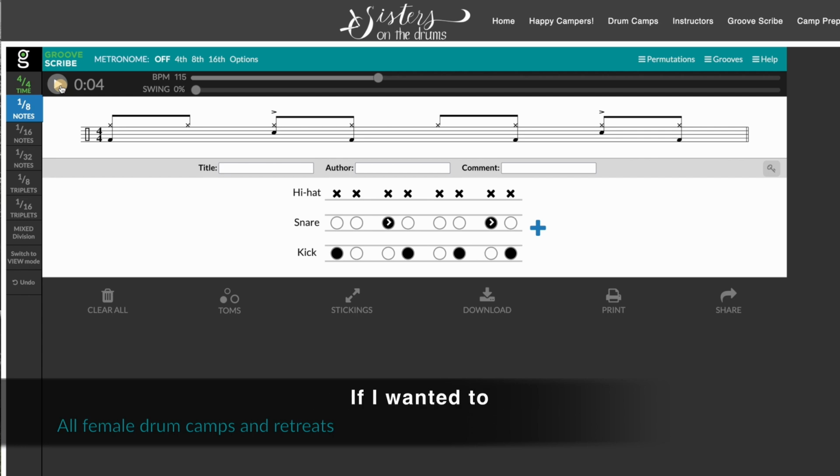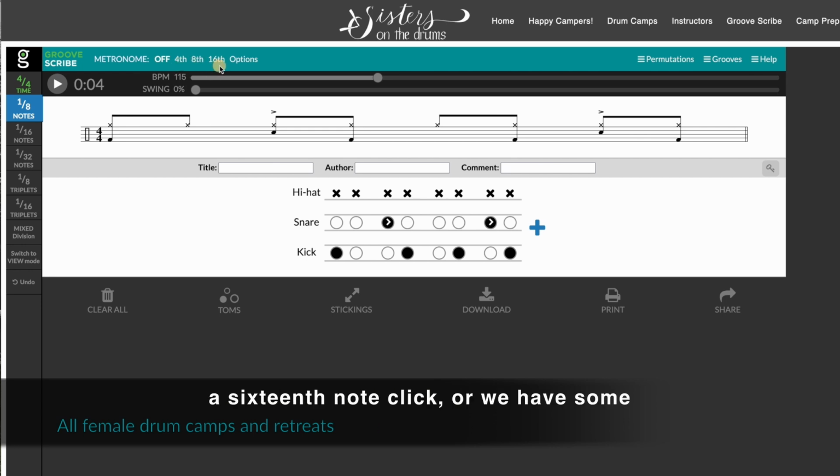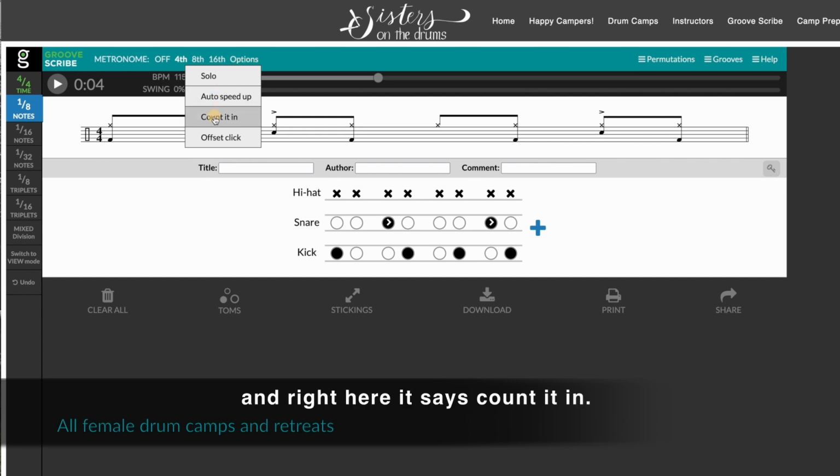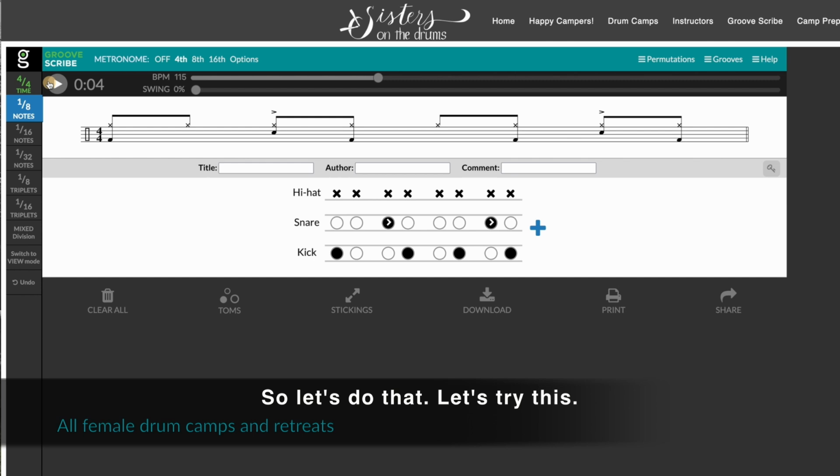And then if I wanted to practice this, I might need to put a click with it. Right up here, just go right above where we were. We have some choices. We can either do a quarter note click, an eighth note click, a 16th note click, or we have some other options here that I'll show you in just a second. So let's just tell it we want to put a quarter note click on it. So I'm going to click on that. And then I want to put a count in. So let's go to options. And right here it says count it in. So let's do that. Let's try this. Yep, we got it.